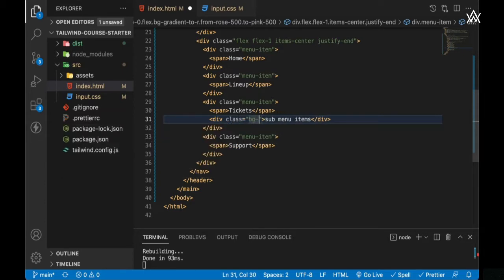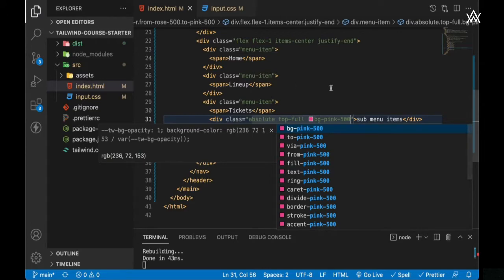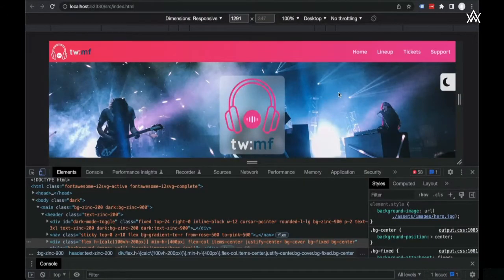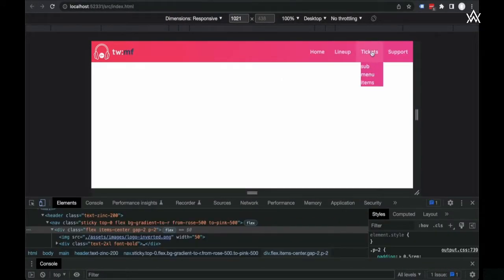So we want to give it a background of pink 500 and a position of absolute and a top of full. So if we save this now and take a look in the browser and give it a refresh, we can see now that because we've given it a position of absolute and because the tickets menu item is position relative and our submenu item here is position absolute, we're positioning our submenu items absolutely relative to our tickets menu item.